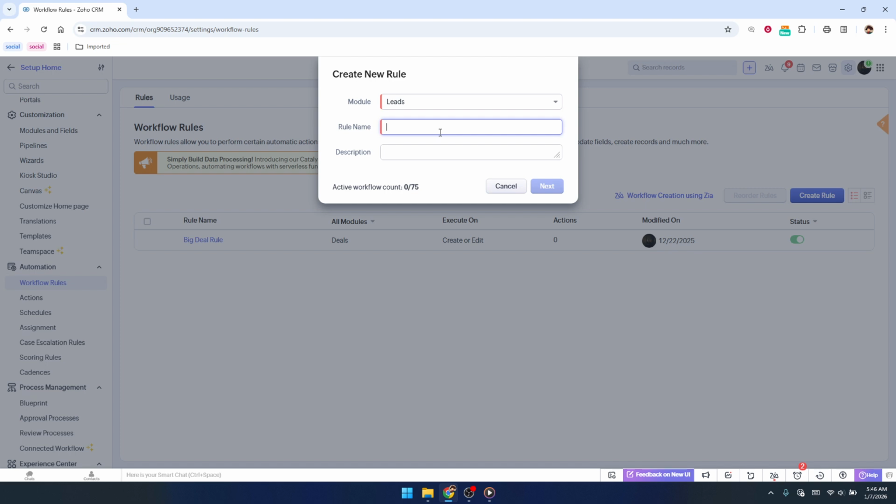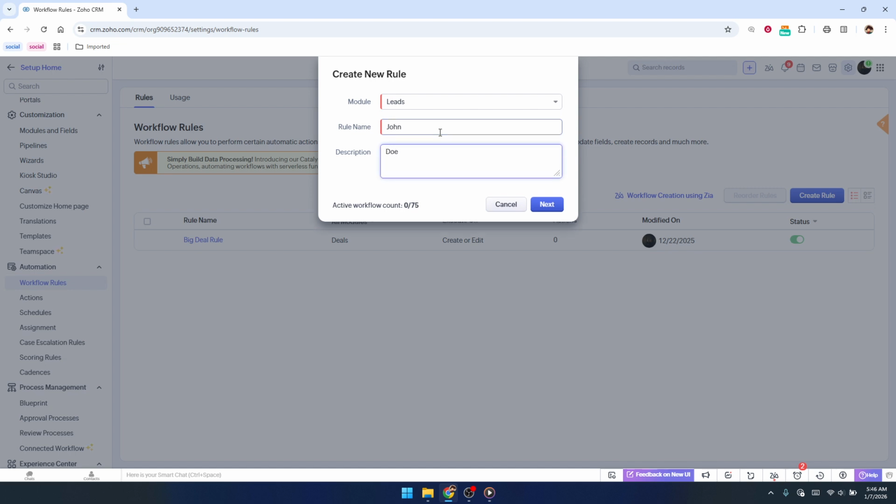Next, give your rule a clear, descriptive name. Choose something that quickly tells you what it does, like Web Form Lead Follow-up. A good naming convention will really help you later when you have multiple workflows. Once you've entered the name, click Next to move on.